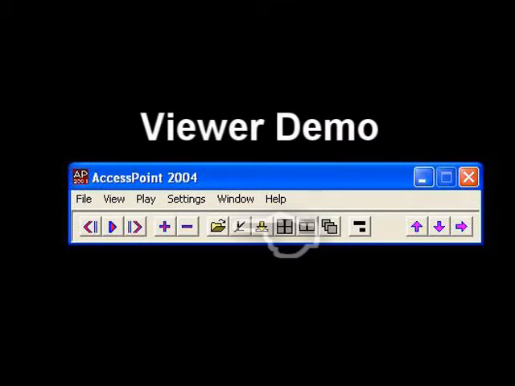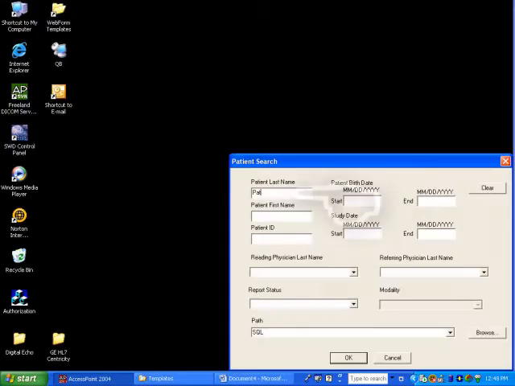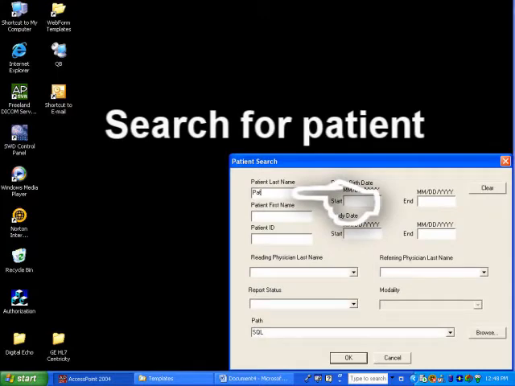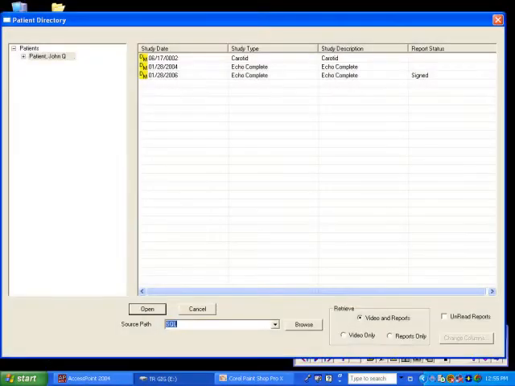From the viewer, we're going to hit the shortcut to the file open, and I'm going to go ahead and search for patient. I don't have to spell the entire name, I can just start with that. And it's going to bring me up 3 studies. So I've got 3 different studies here. I have a carotid from 2002, I have an echo from 2004, and I have another echo from 2006.